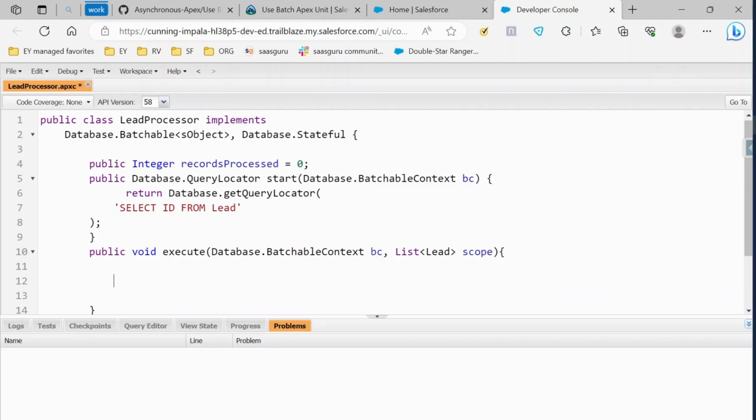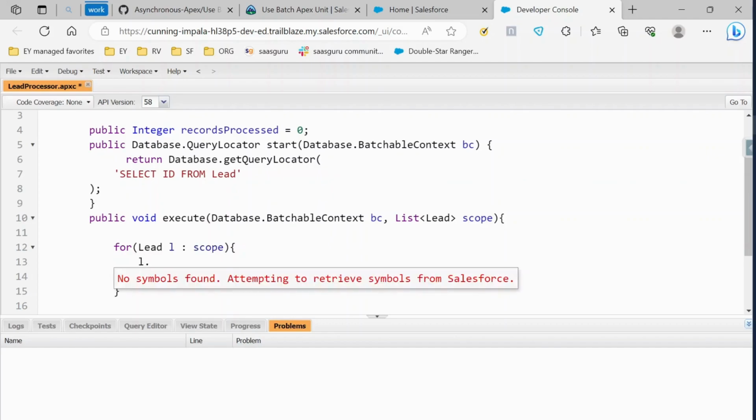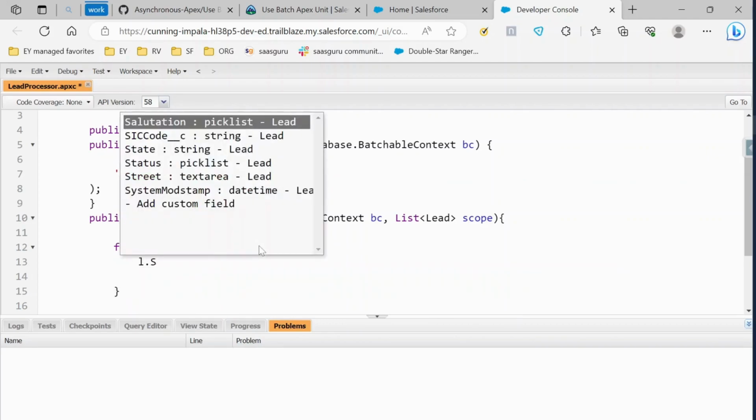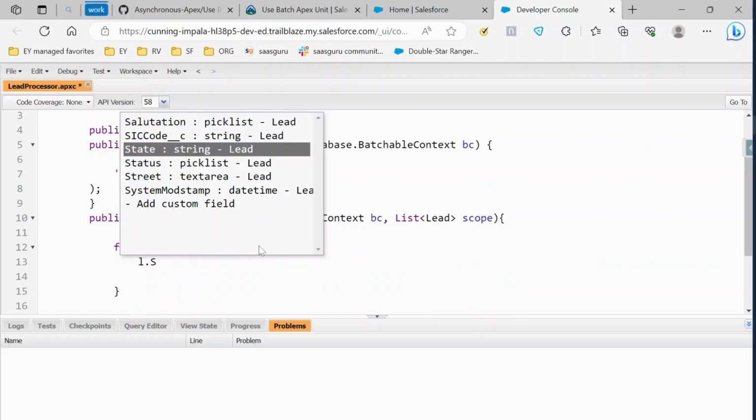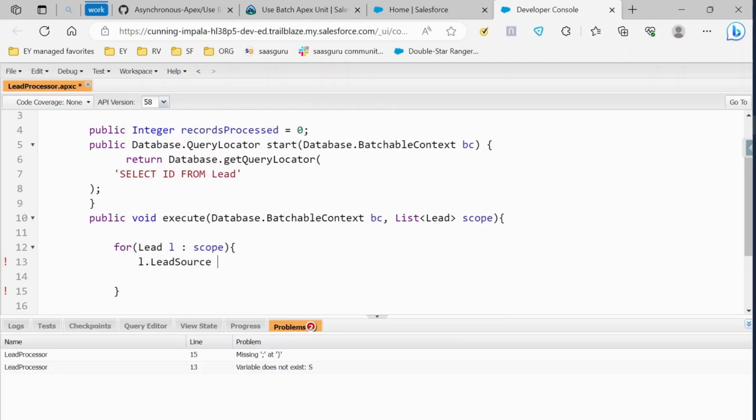Now what we'll do, we'll query for lead, L in scope. Scope is nothing but the one which came from the start method, right? Then we wanted to update this L dot source, right? What is the source? The field name is lead source. Is it lead source? Is it a pick list?